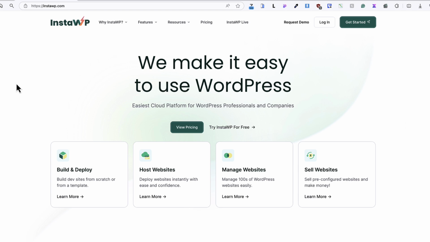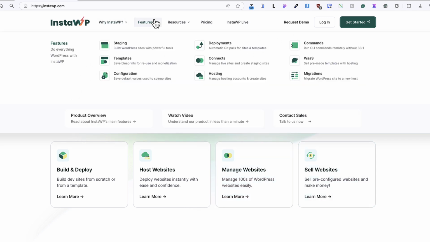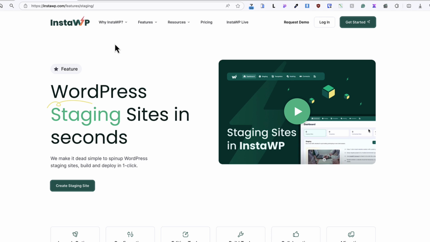For example, you can build and deploy your sites. You can even host your websites. With it, you can easily manage hundreds of WordPress websites. And if needed, you can even sell your websites. Now take a look at the features up here. All the features they currently have a longer description. Click on the link and take a look at what is what.